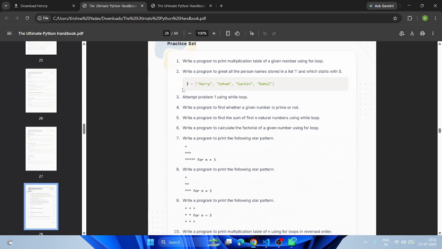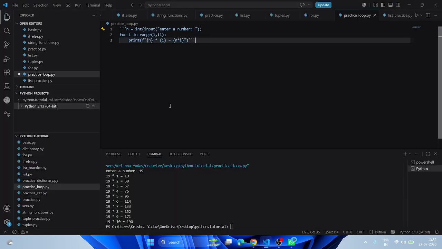Write a program to greet all the persons whose names are stored in a list, and which start with S. Here you can see the list L. Inside the list there are some strings as names: Harry, Soham, Sachin, Rahul. So we have to greet the names stored in the list which start with S. So we go to our Visual Studio Code.